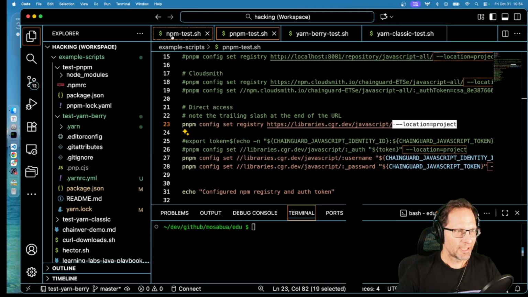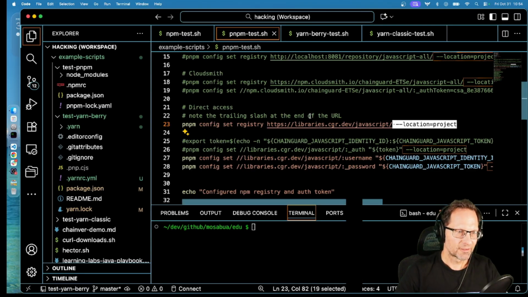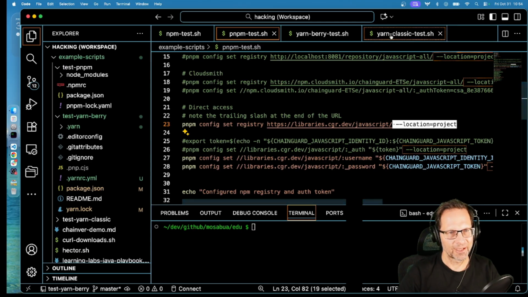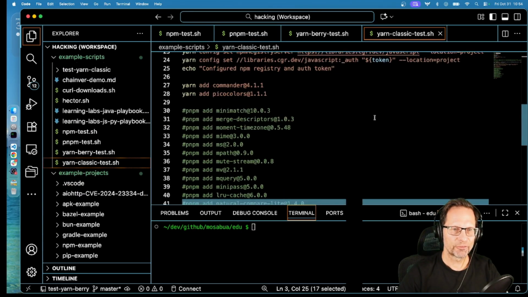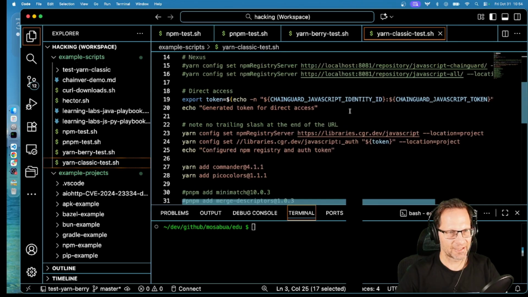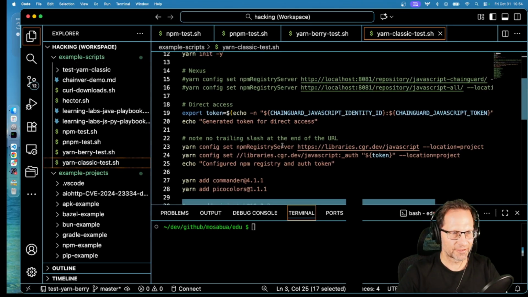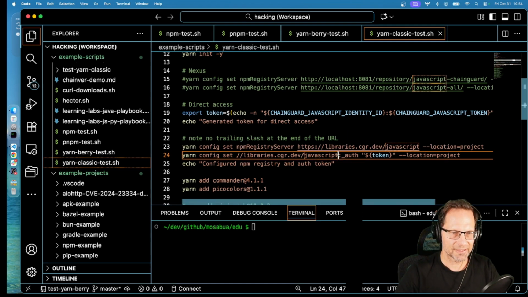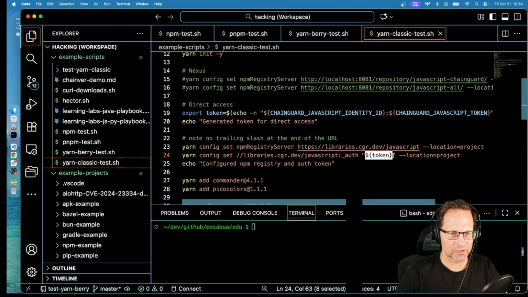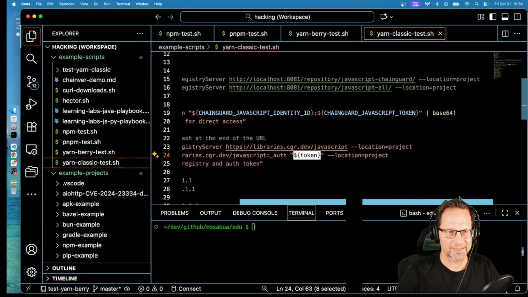So those are npm and pnpm. Note that it prefers to have the trailing slash, both of them. Now Yarn Classic prefers to not have the slash. So when you configure it, in fact, it makes weird error warnings or fails completely depending on version. So do not have the slash here, do not have the slash here. Same idea, use the token with the base64 encoding on the Yarn Classic version.